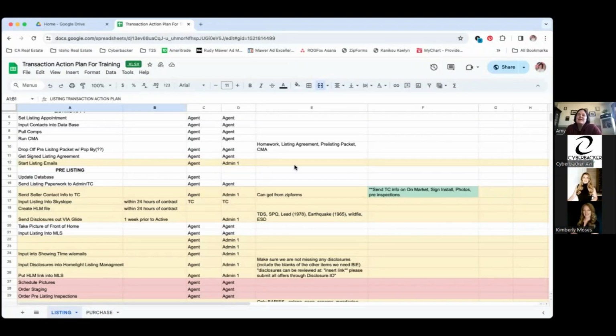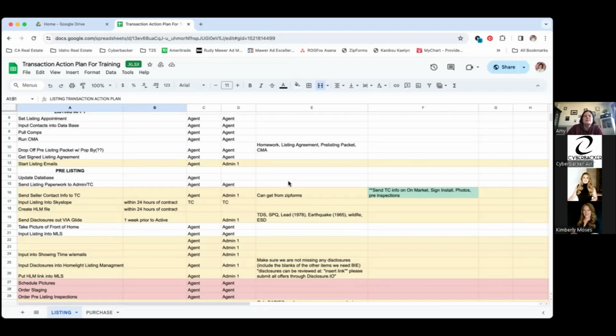So today we have a seller transaction contract to close, or offer to close. We're going to touch on the things that we've already touched on in the last couple weeks, and then we'll move on.